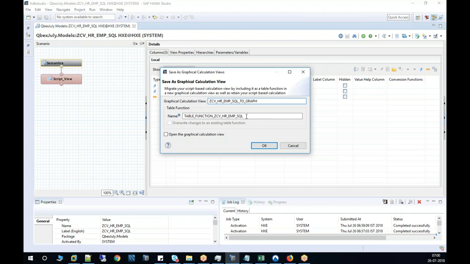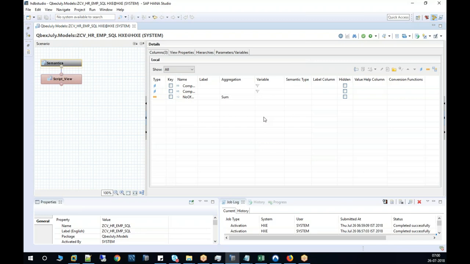So it will have the old view like that. It creates a copy of that view with the new name. And the logic of converting the scripting into graphical is that it implements the entire logic of scripting as a table function and then migrates it completely. Table function. Remember, table functions ZCVHR in SQL. Okay, good.